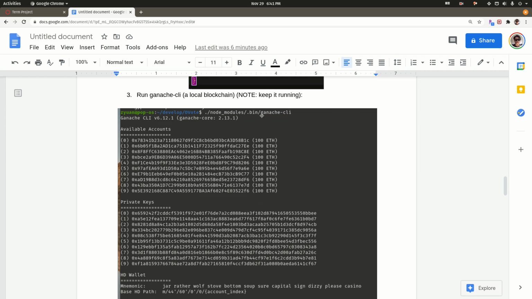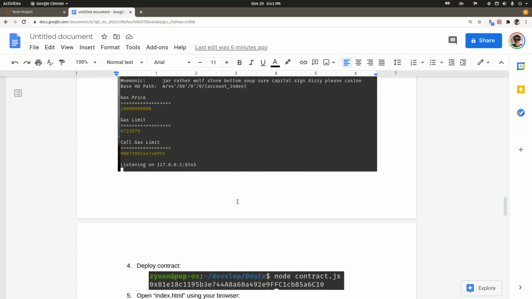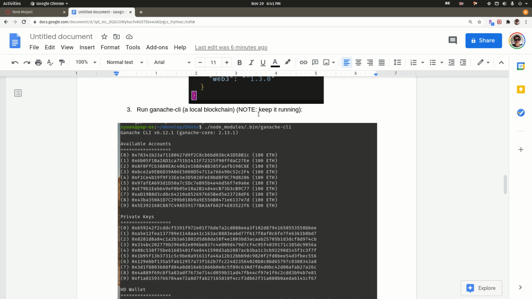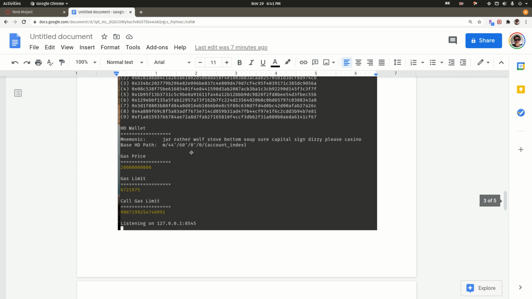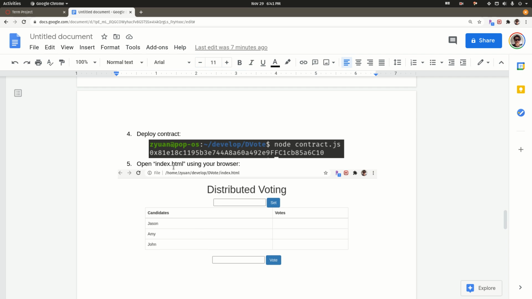Then we can run the Ganache CLI, and it will create a local blockchain and also some local accounts. Note that you need to keep this Ganache CLI running, and you can see the output in the future. Then we can deploy our contract.